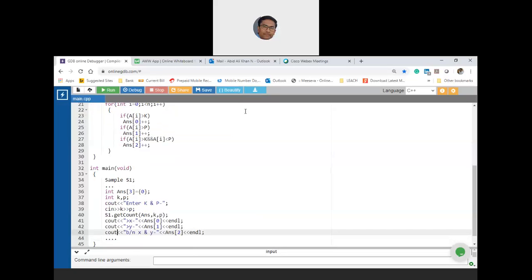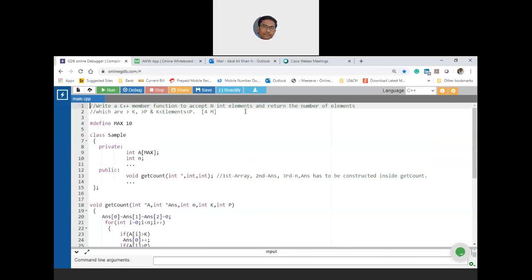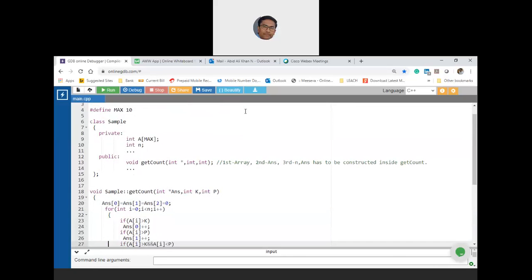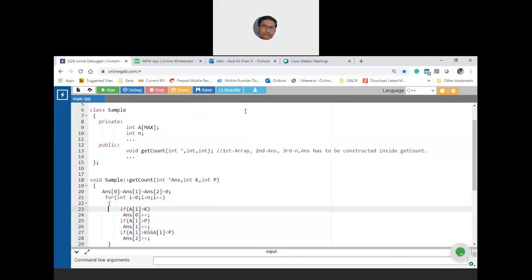So this is how you have to write, but still this is not yet complete because the member function is not correct. When you think about writing the member function, first is the return type. Next, where is it? It is in sample. Scope, get count. The first one is not required. The second one is required. The third one is not required. And then this is okay. Then this is also okay. Then A is accessible. This is also.